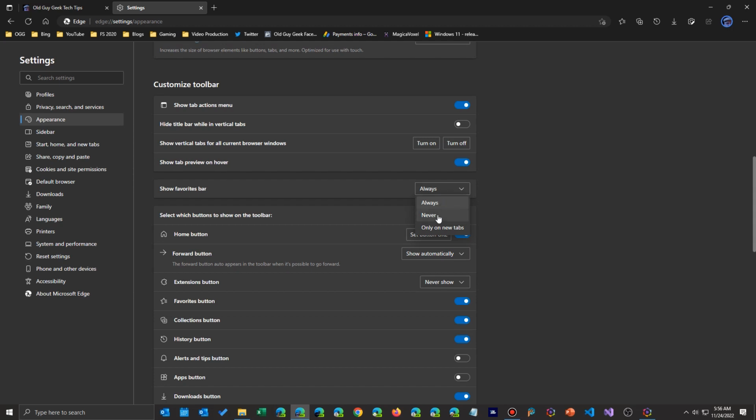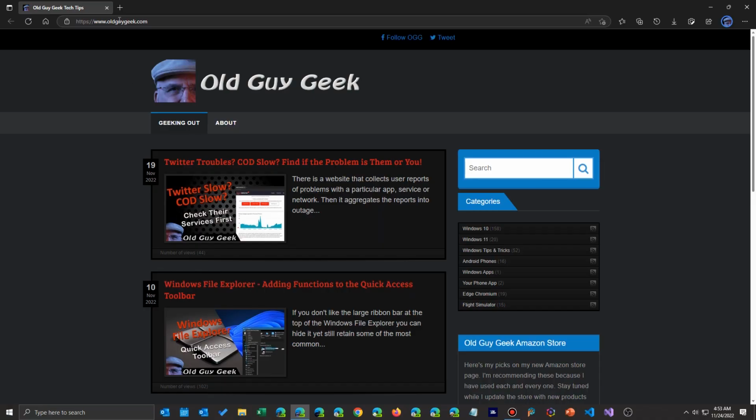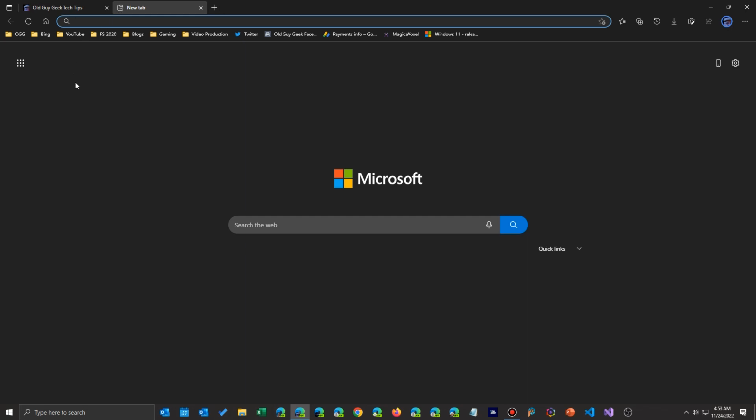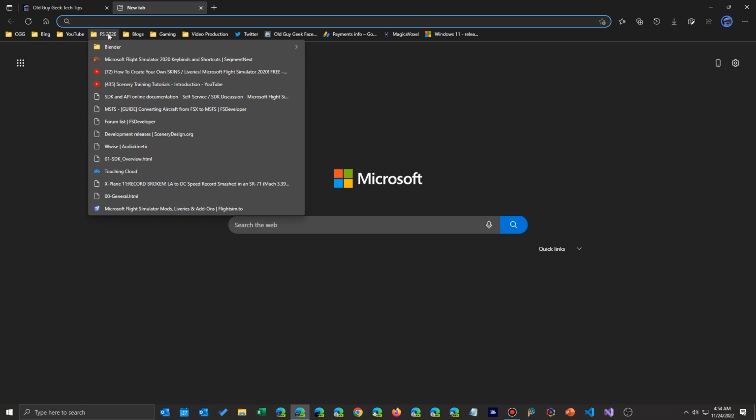So now we have it set for only on new tabs. Let's take a look at it in action. So I'm on my current tab, and I'm going to click on the little plus sign here to bring up a new tab. There are all my favorites. Then I can select which one I want. Come over here and click on any one of them.